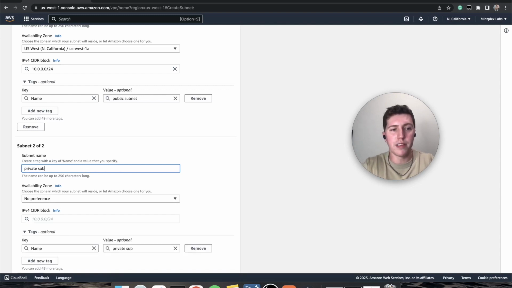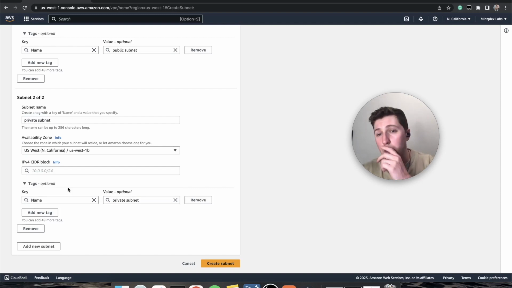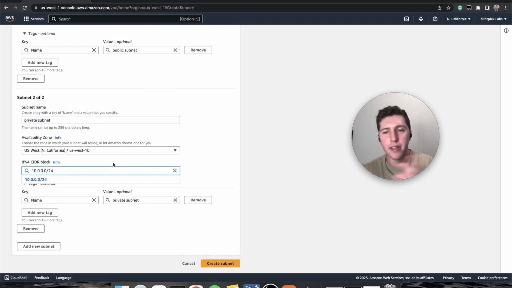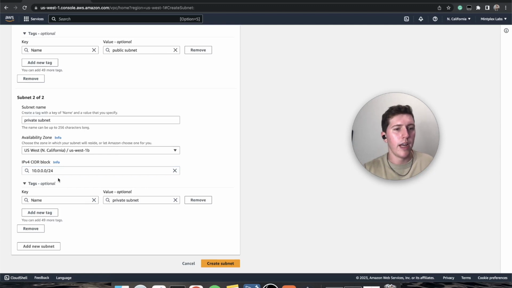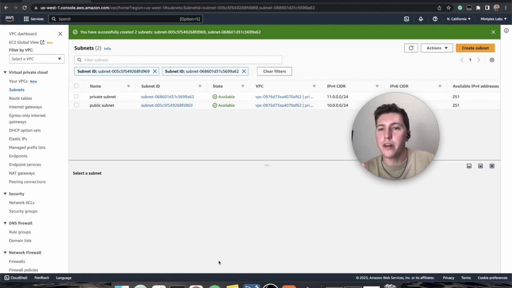But we're going to do private subnet, and then we're going to do US West 1B, because that's the area I'm in. If you're in a different zone, you would have different options, but just split it across A and B zones. And then for this one, we're actually going to do the 11 block. Create subnets, and we are good.